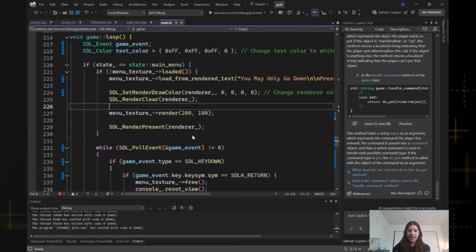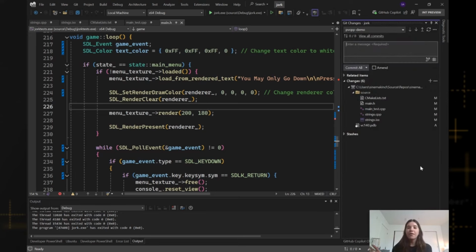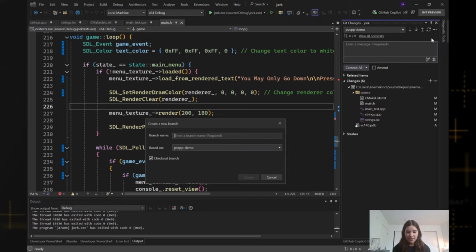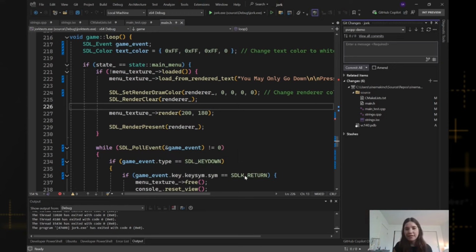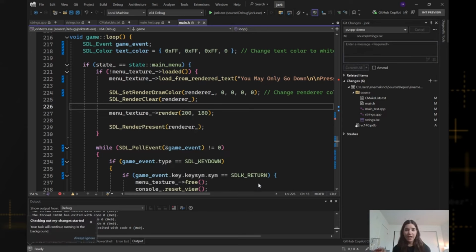So now that I have a bunch of changes made to my application, I need to commit these to the Git repository and update the application. So I can navigate over to Git changes. And here I have my branch of all my changes. And so here I want to add a new branch. So I'll name it my changes and create it. And I'll bring over the changes. And I have my branch, and I can add all my source file changes here.